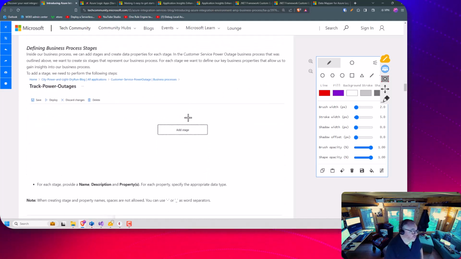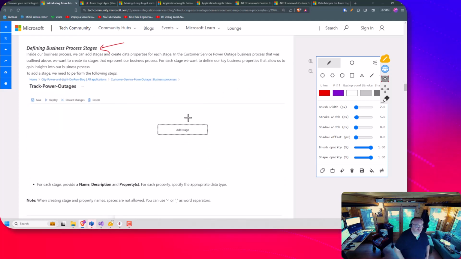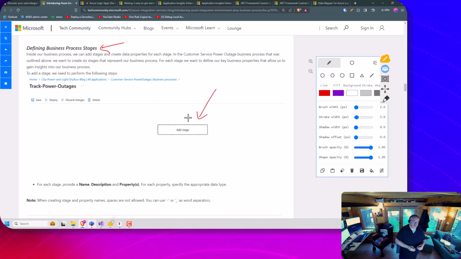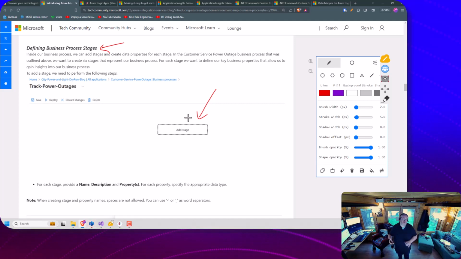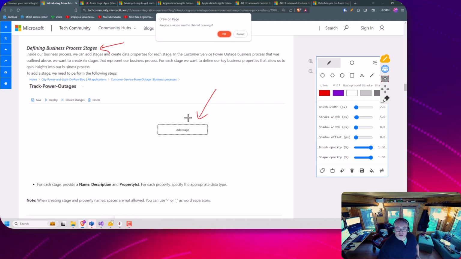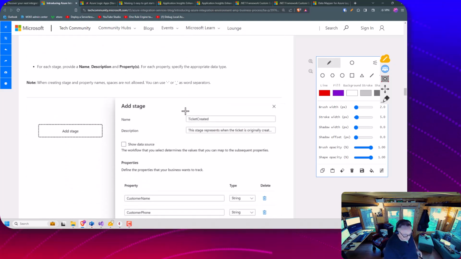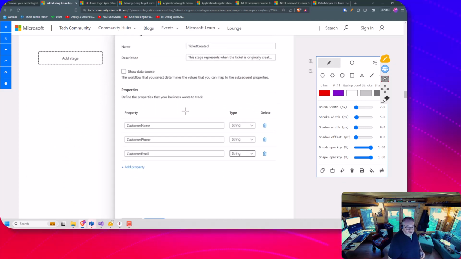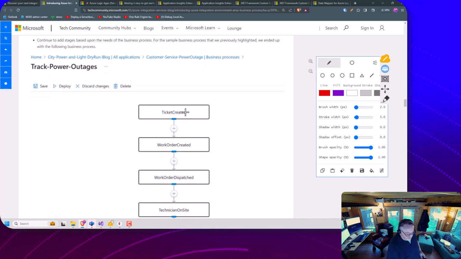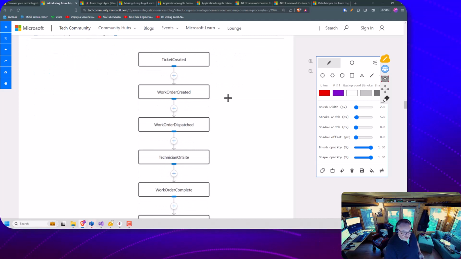So here we're moving on to defining your process stages. This is going to be a bit like back in the BAM days for BizTalk, this would have been your visual designer created for your tracking profile. So you're going to be adding stages here. We can see we add some stages, we add some custom properties here. So we've got name, phone number, etc. This is the fully designed process.